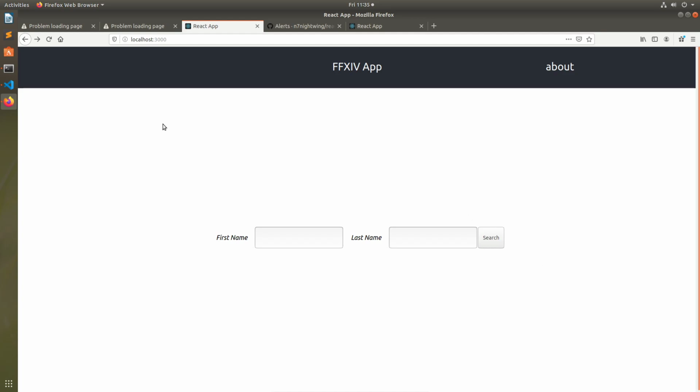Hello everyone. So I made a Final Fantasy XIV app written in React. The main thing that I did is a character search. I can go ahead and give it a character name. This is my character in Final Fantasy XIV.